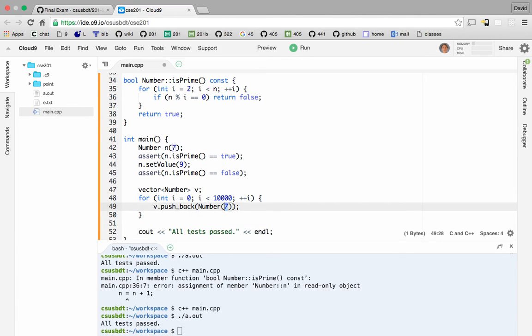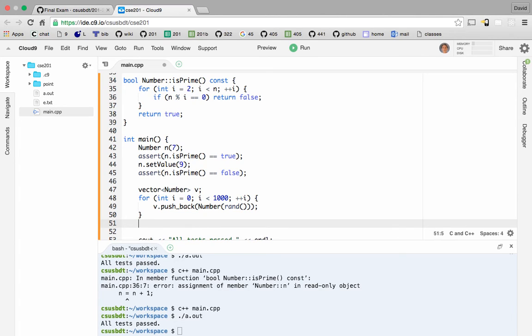But instead of 7, let's call rand, say mod, just rand. Maybe 10,000 is too many. Let me try 1,000. So now we have a vector with 1,000 random number instances. And let's call this function called count primes. I'll pass v in there, and then we're going to print that out. How many prime numbers are in v?